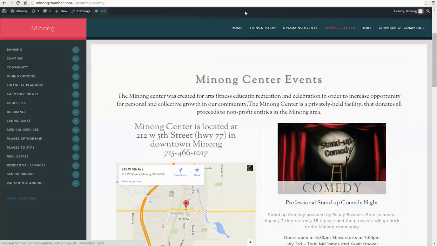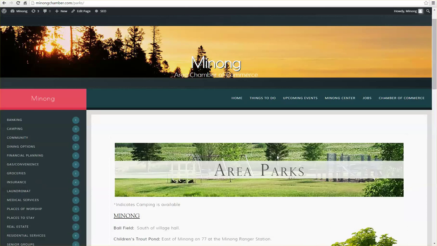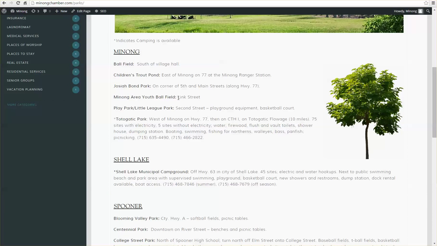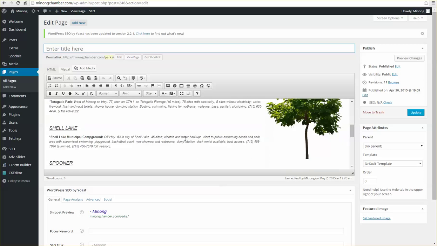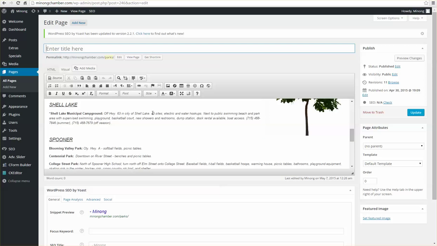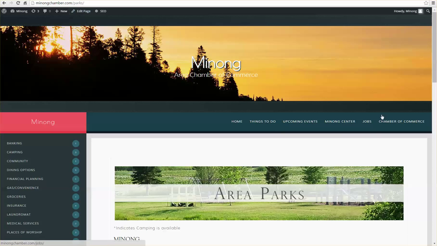And this is true with any page. So let's say you're on Parks and you want to change some of this information right here. You can just click Edit Page, scroll down to where you want it to say, maybe there's not 45 sites, maybe there's 48 sites. So that's all you have to do, and you can save it by updating it that way. I'm just going to go ahead and go back to the page and get out of there. We'll go back to the Minong Center.